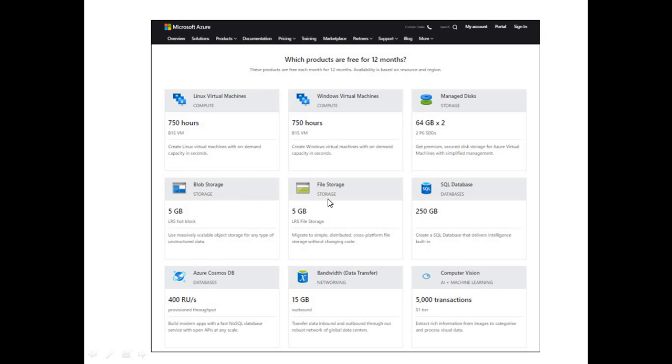Then there is blob storage, file storage, databases. All of these fall into the category of storage devices or resources. And then we have bandwidth, computer vision, and Azure Cosmos DB, which falls into the storage resources again. One thing we need to understand here is that there are a lot of other services being offered by Microsoft, but those are not part of this slide right now.